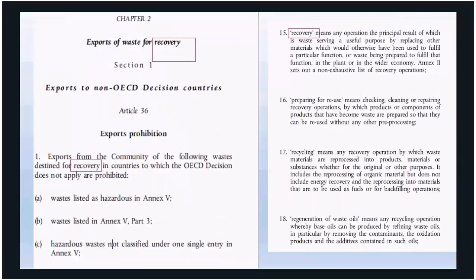As you can see in the regulation, here Article 36 as an example, exports from the community of certain listed waste destined for recovery are prohibited. The article says for recovery, not for preparing for reuse, recycling, or regeneration of waste oils. So, a question is if all 4 recovery operations are recovery in the meaning of the regulation, or if only the operation recovery in 3(15) can be used.